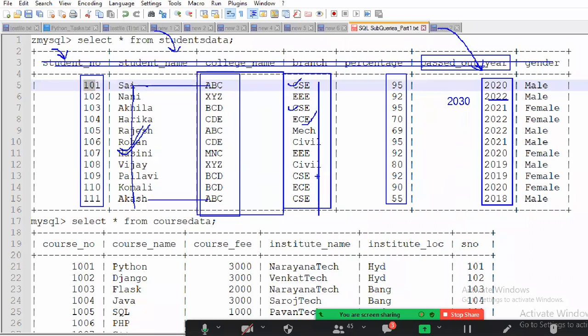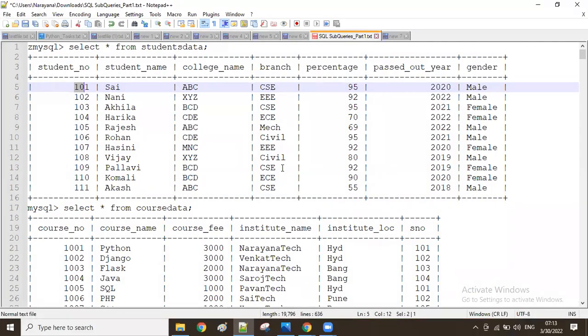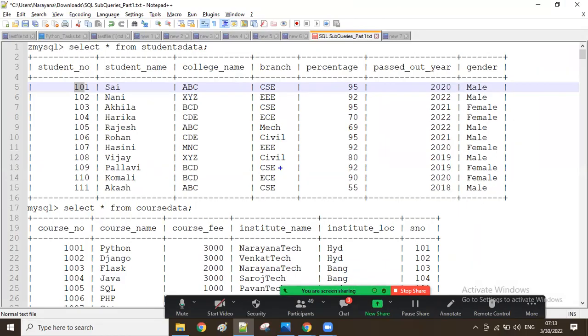For example, I am giving here a new person's data, guys. I am giving a new person, 112 person. Okay, I kept the condition here. The passed out year, maximum which year? 22 only. Less than or equal to this year. And percentage also I kept here, maximum how much? 100 only.